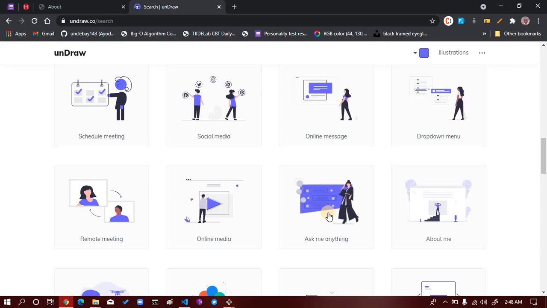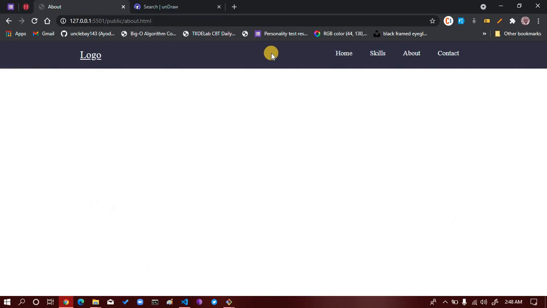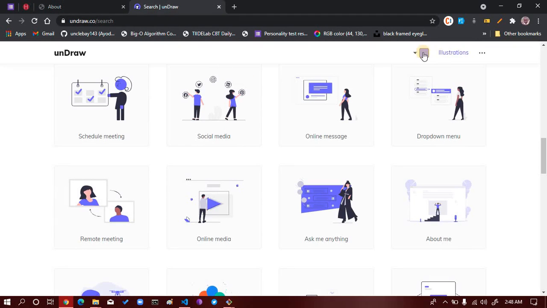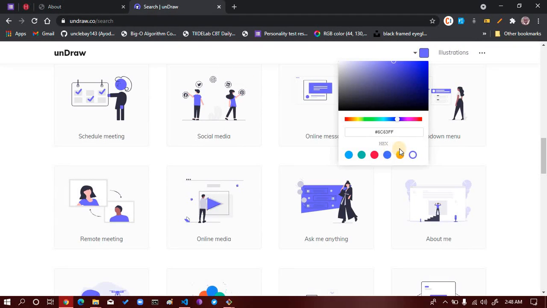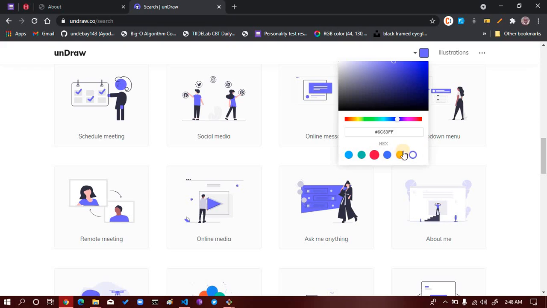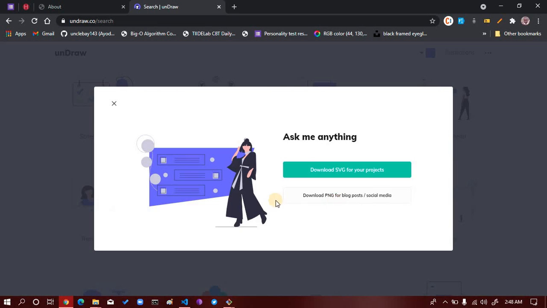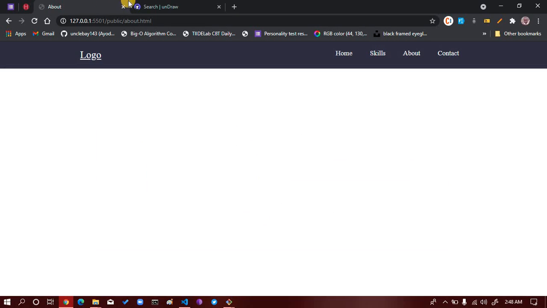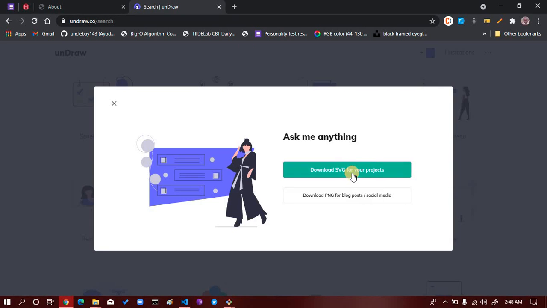But I think the only thing we need to do is pick the color and also insert it here. We can change the color from here. But I think the color is still the same thing, right? But you can change the color of the unDraw illustration from here. Okay, and you can also paste your own color, but I think this is what we need. Yeah, so this is what we need.